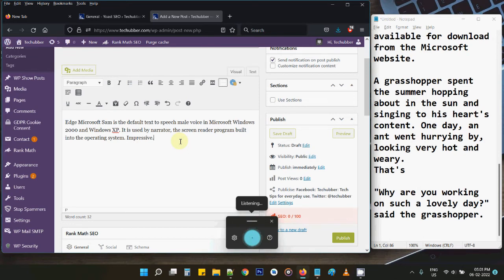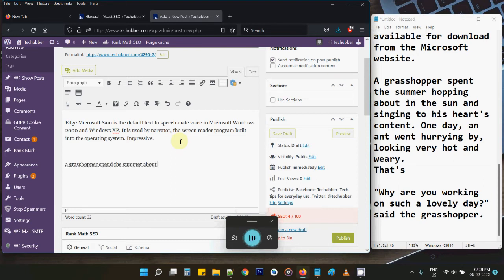New line. Next line. A grasshopper spent the summer hopping about in the sun and singing to his heart's content. Full stop. One day, comma, an ant went hurrying by. Looking very hot and weary.